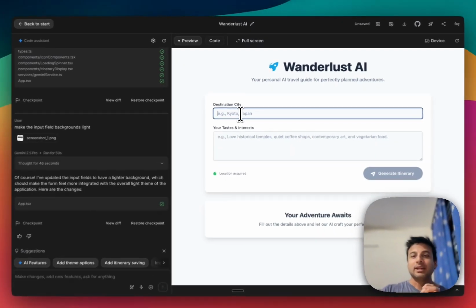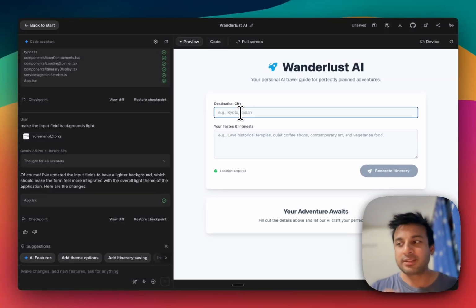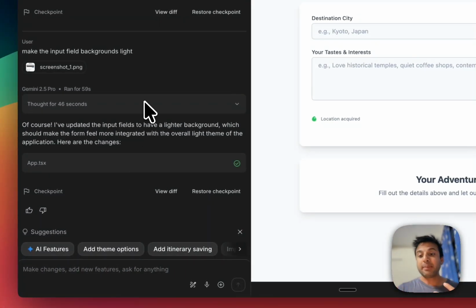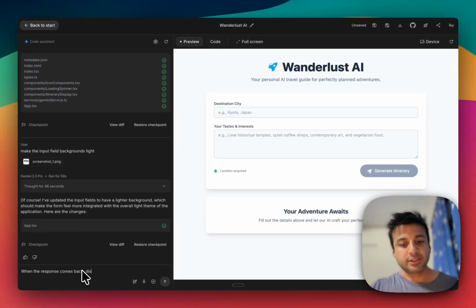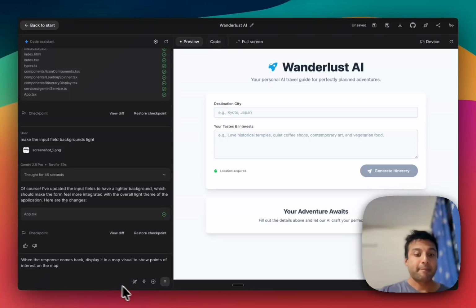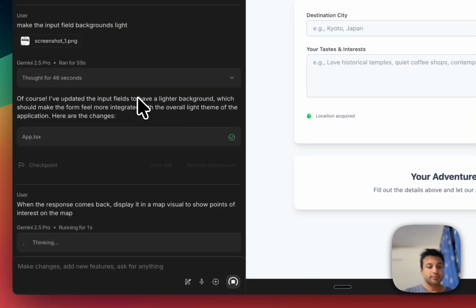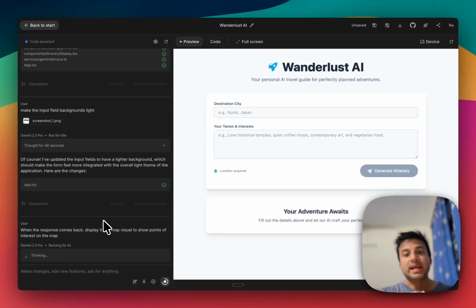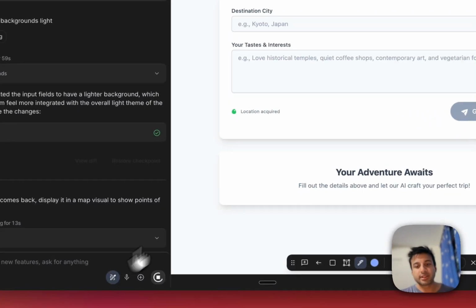Great. All right. Now, the second thing I wanted to do was the entire response that came back was just a wall of text. So I want to ask it to display a map as well. So when the response comes back, display it in a map visual to show points of interest on the map, right? And again, I'm just going to let it run, and then we're going to try it again. And so it's just going to work on this thing, make push changes, update it. Meanwhile, I'm going to show you a few more of the annotation things over here.